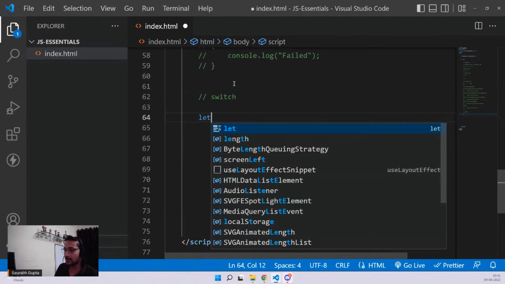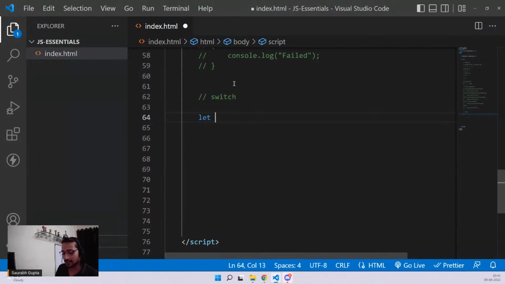So let's have a variable like let, anything like status. Okay, so now let's say this is Facebook. And if someone is my friend or not, I check it via status. Just think. Or let's say you log into a site.